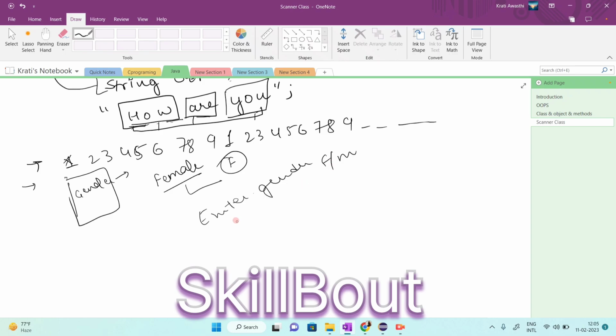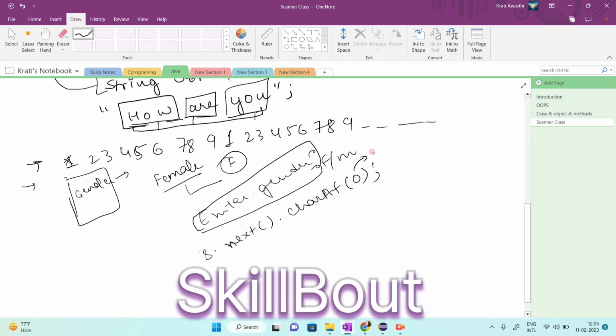simply use s.next to take a string, and for the character you will say charAt and give the index value. The index value starts from 0, so it will check that F is index 0, so it will take it as F. We'll see this example in Eclipse.